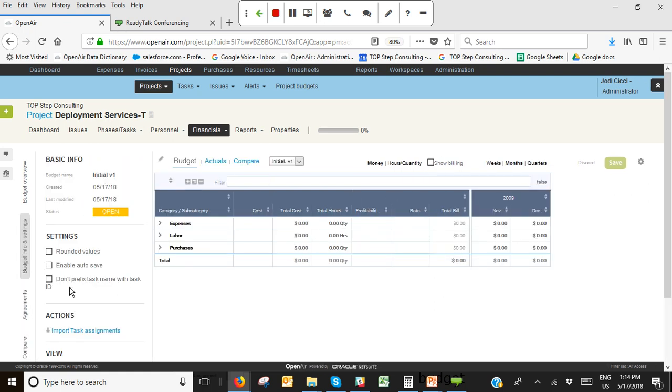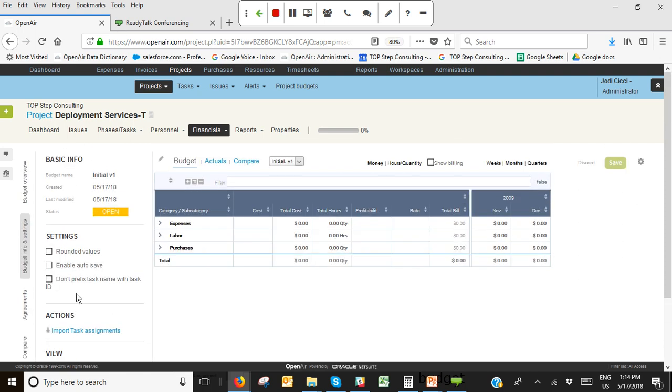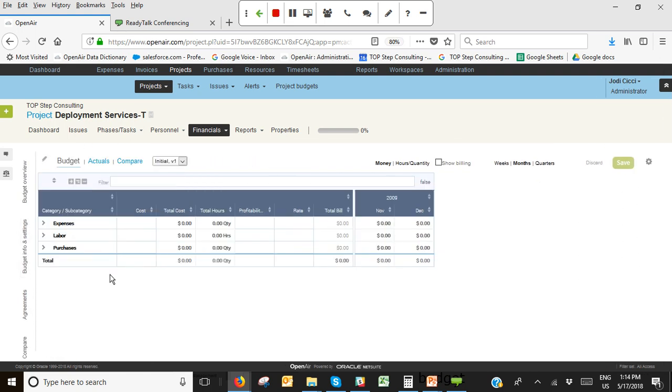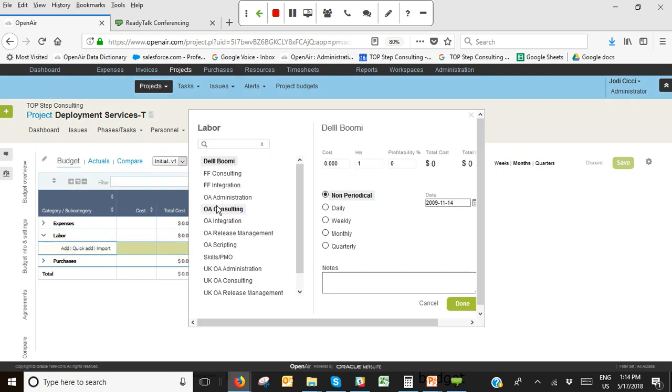Let's see if I have that turned on here. Nope, I didn't turn that feature on yet. But what it gives you is the ability to show over time, how do you expect to spend those hours? How do you expect to spend that money? And so if I go into labor, for example, and I'm just going to say I'm going to add OpenAir Consulting, our cost is $85 an hour, and I'm going to work 8 hours for 3 weeks straight.